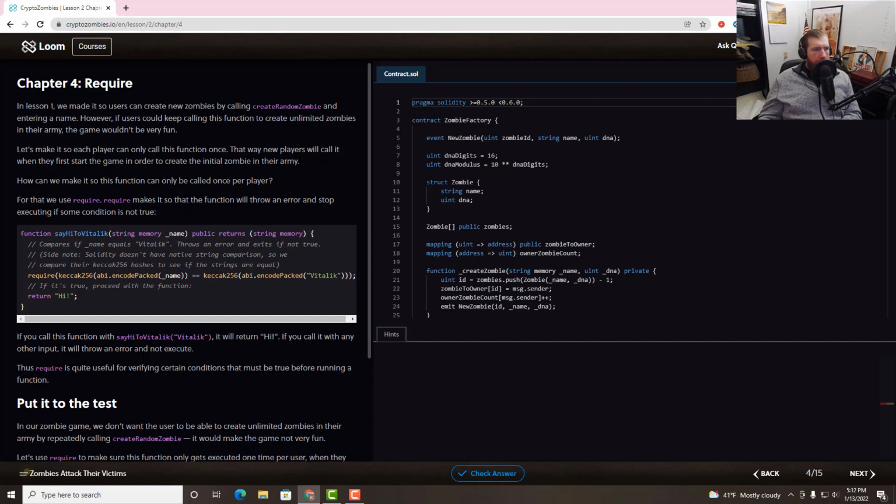All right, now we got to set some requirements. So in lesson 1, we made it so that users can create new zombies by calling create random zombie function and entering a name. However, if users could keep calling this function to create unlimited zombies in their army, the game would not be very fun. Let's make it so each player can only call this function once. That way, new players will call it when they first start the game in order to create the initial zombie in their army. How can we make this so this function can only be called once per player?